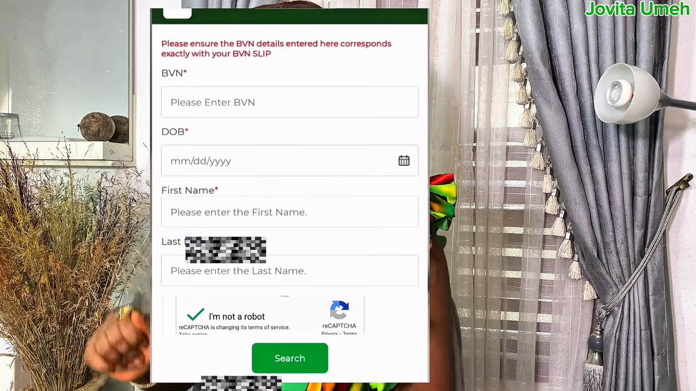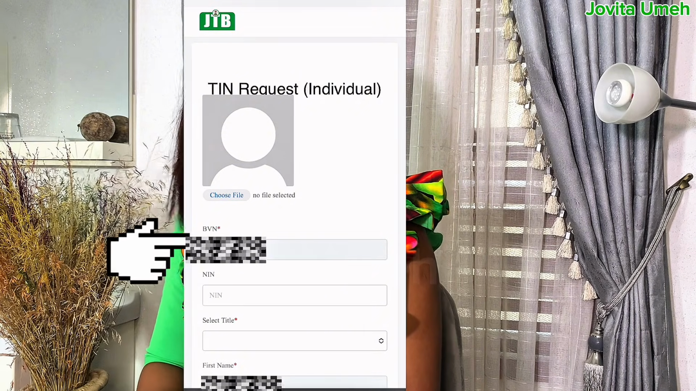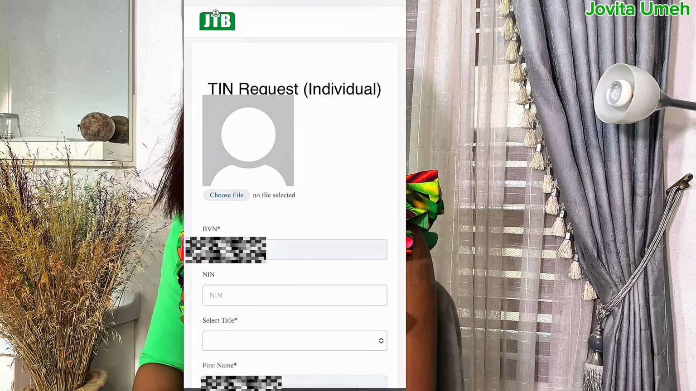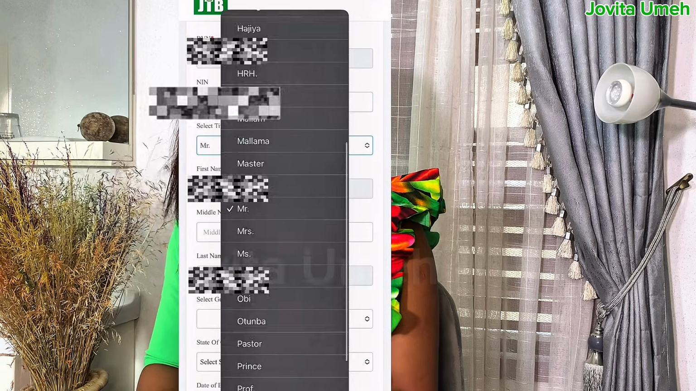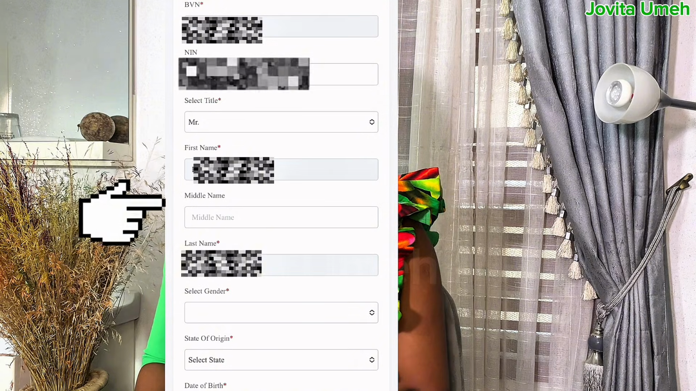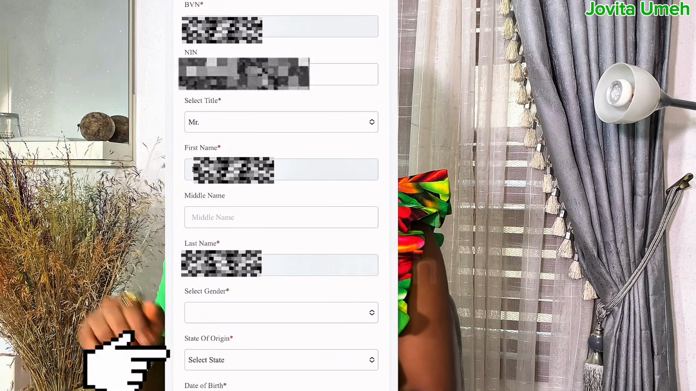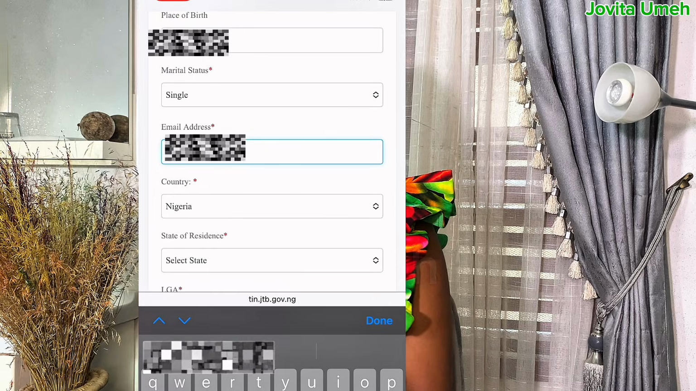It will bring out another form. On the next form, upload your passport. Your BVN is there already. Put your correct NIN. Select your title, Mr. or Doctor or Engineer. Your first name is there already. Type in your middle name. Your last name is there already. Select your gender, select your state of origin, your place of birth, your marital status.